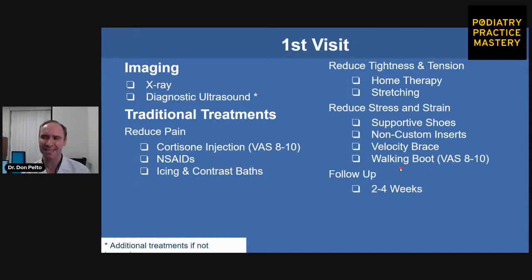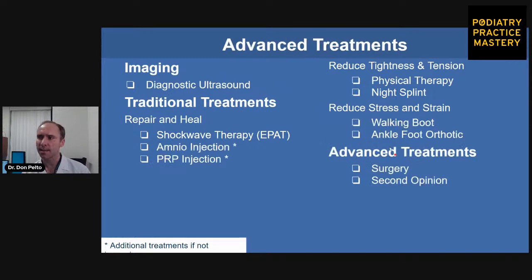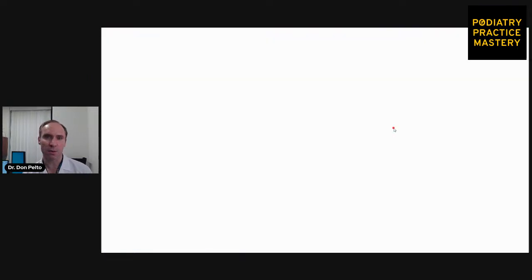Once again, walking boot. I just made it simple. Additional visits: ultrasound, shockwave, physical therapy, the braces, custom orthotics, and then advanced treatments where I put in the amnio, the PRP, the ankle foot orthotic, and the surgery. So I've included these, not in all of them yet, but I'd like to know if they're helpful. That's what I've included. So that is the whole idea of this.